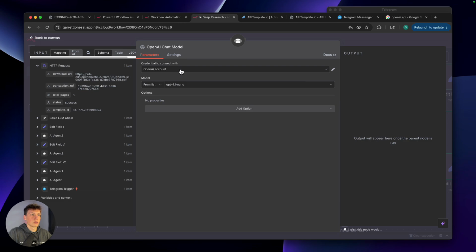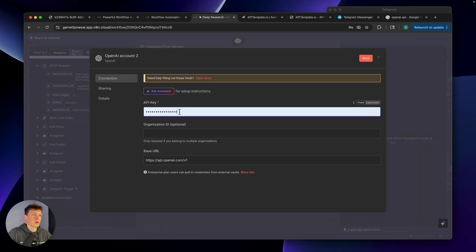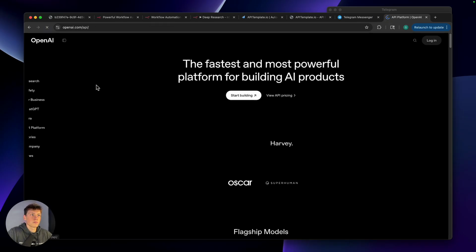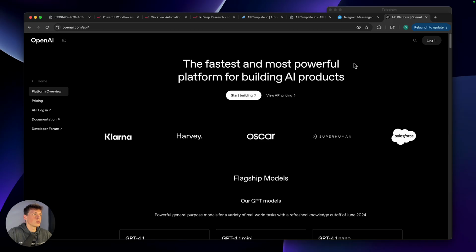And again, we're going to select the drop down, create new credential, and then we need an API key. So to get that API key, we're going to look up OpenAI API, and then it will take us to the API platform. Open up this page, click login, and then select API platform to log into.